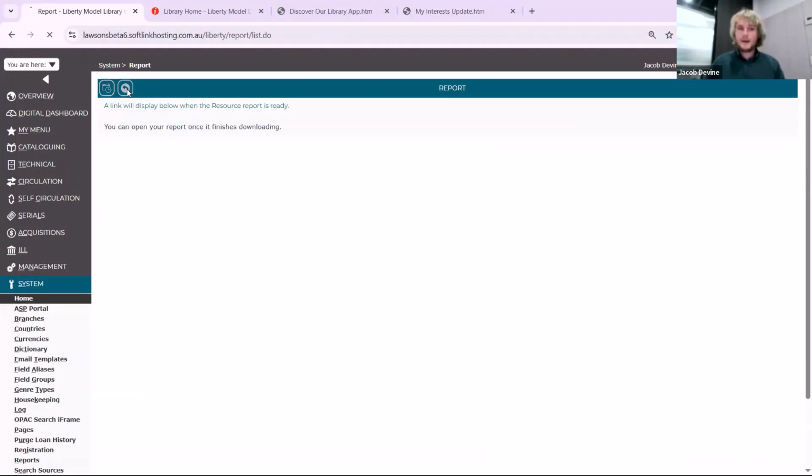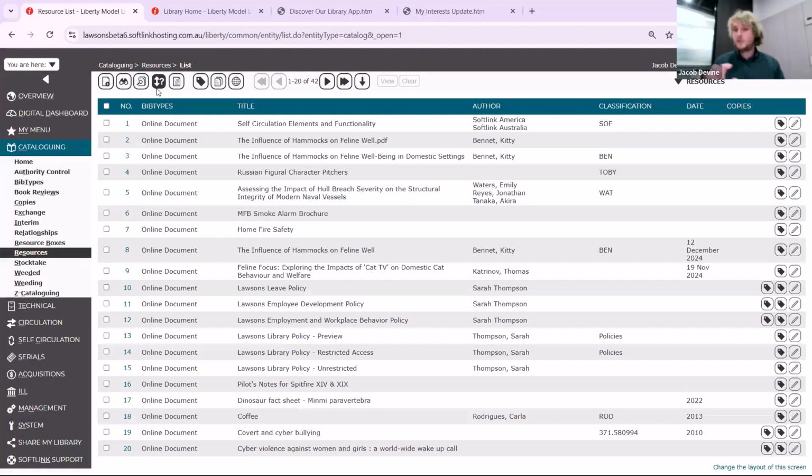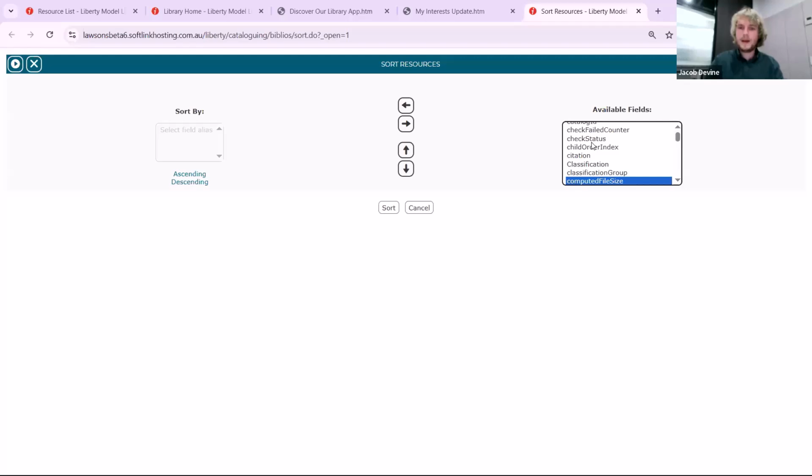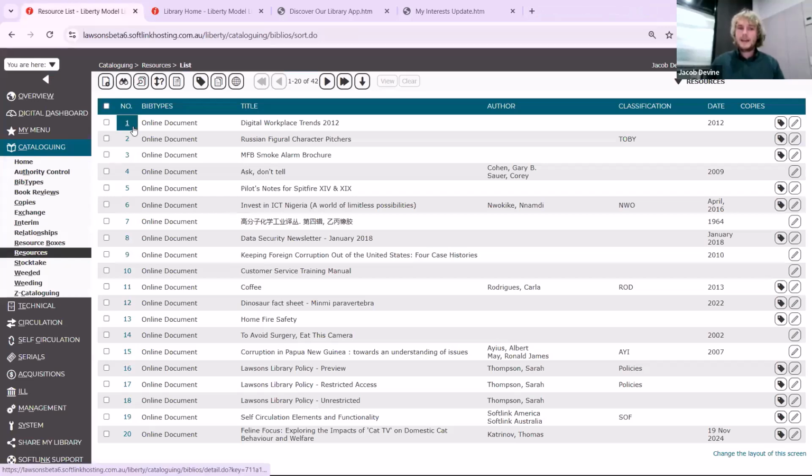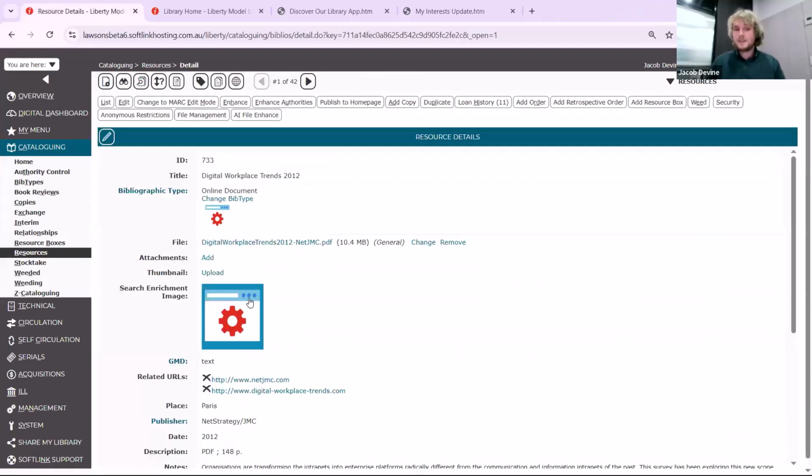Now, another cool way that you can use this feature as well is directly from the OPAC without running any reports. So if you are just looking to get the largest files in your system, you can just sort, and I'll sort it by computed file size, descending, and sort. And now we can see this top one is going to be the largest file in our system, so 10.4 megabytes.